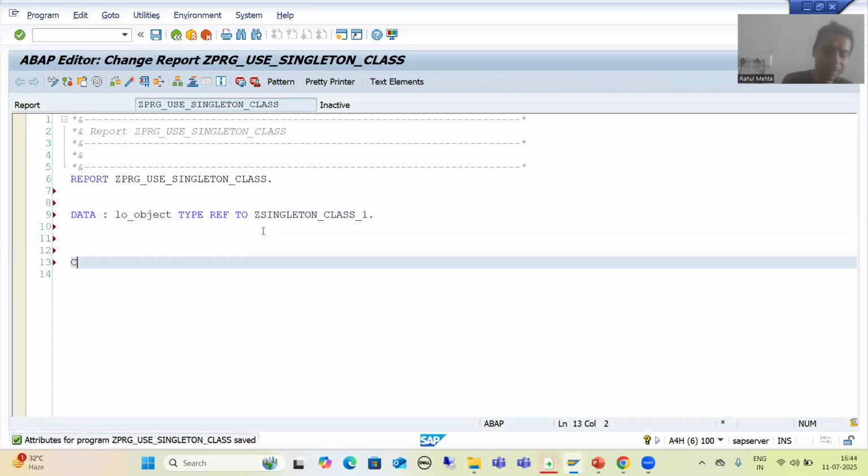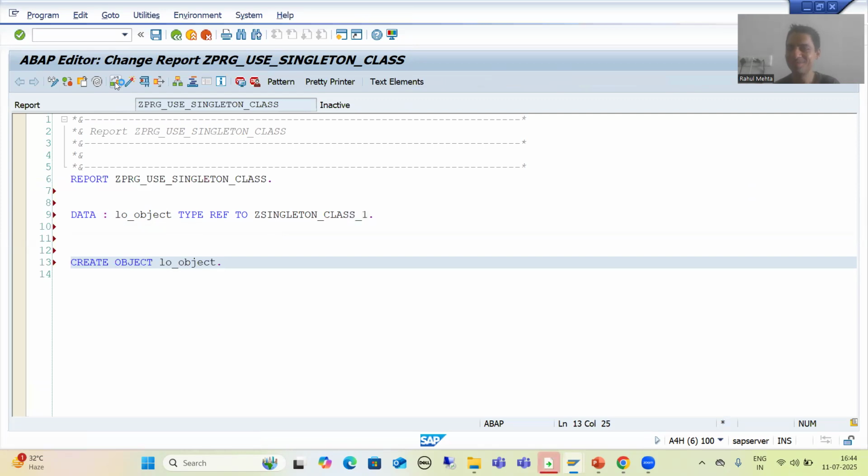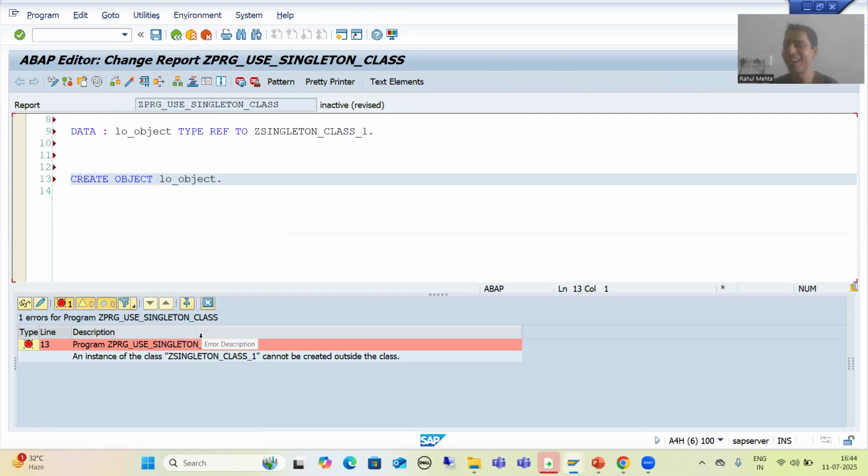Now I'm simply writing create object hello_object. Now, whenever I go for syntax check, the system will not allow me. It is clearly saying the instance cannot be created outside the class because instance generation is private.